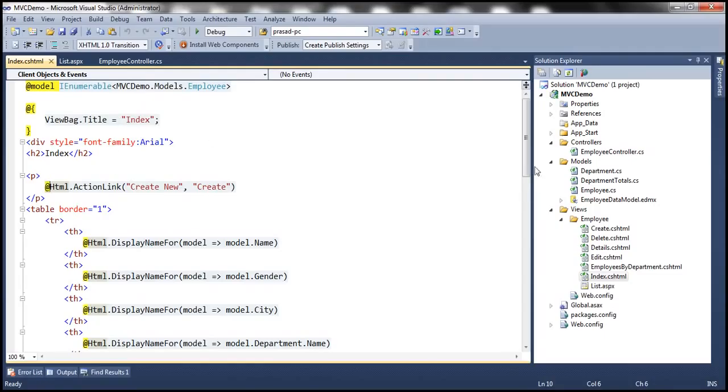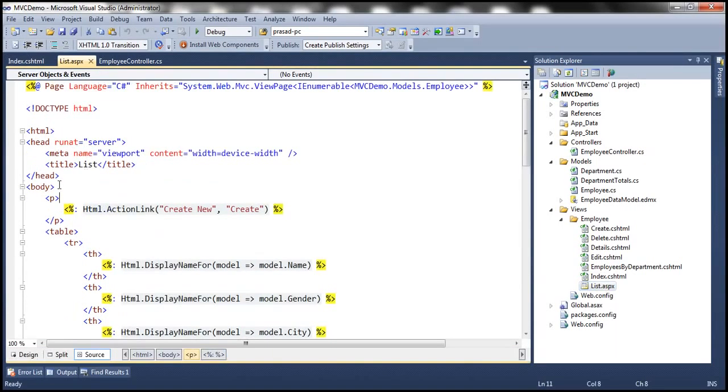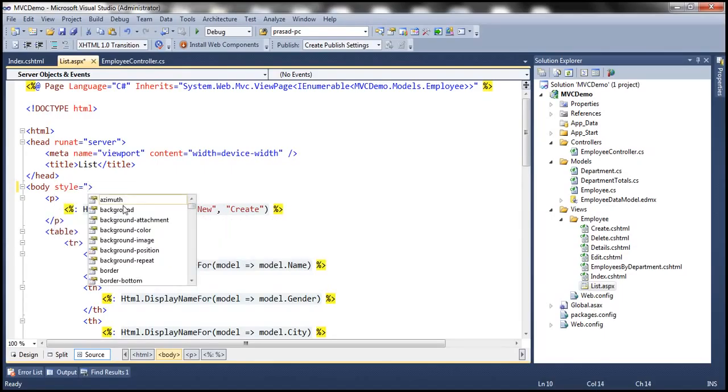Now let's make a few changes to this ASPX view. First of all, I'm going to set the style attribute on this body tag and set font family to Arial.